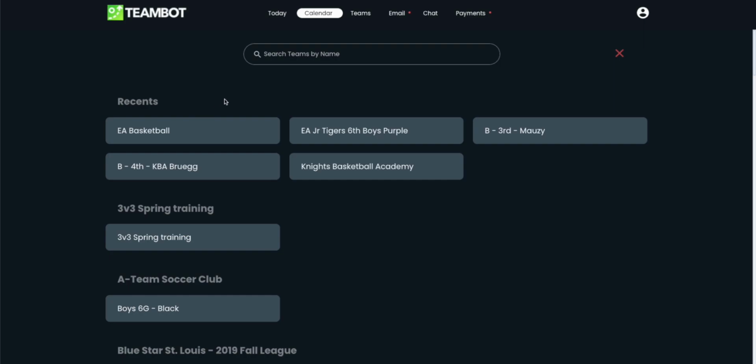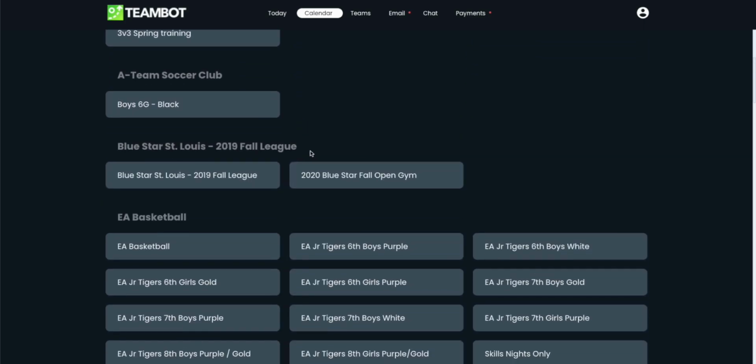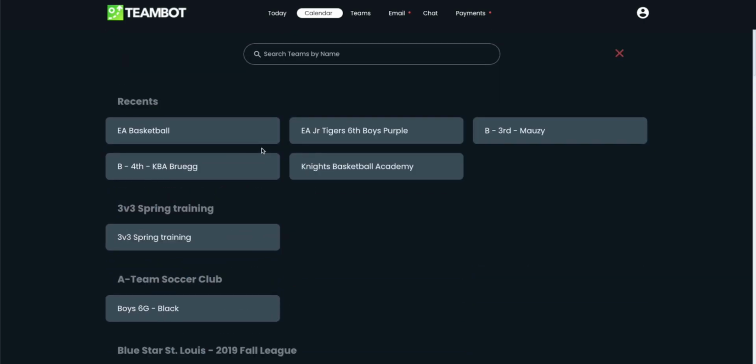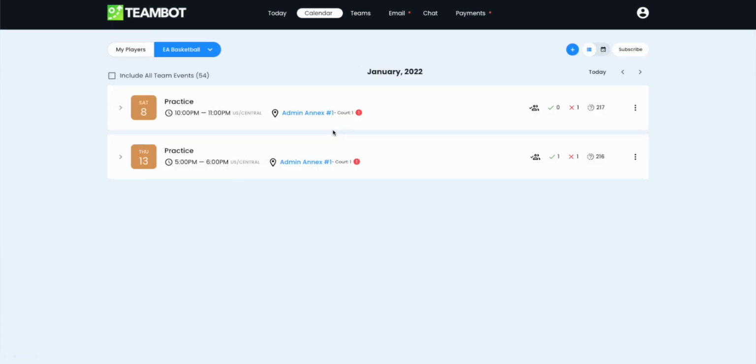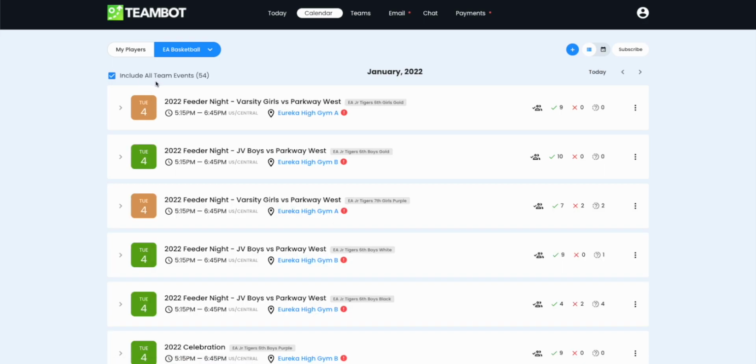You'll see the recents at the top, and then if you scroll down, you'll be able to see all the teams and organizations you have access to. We'll select EA Basketball, and we can see the calendar for EA Basketball, the entire organization. These two events right here, we can see our practices, but if we hit Include All Team Events, we'll see all the events for all the teams underneath the organization as well.